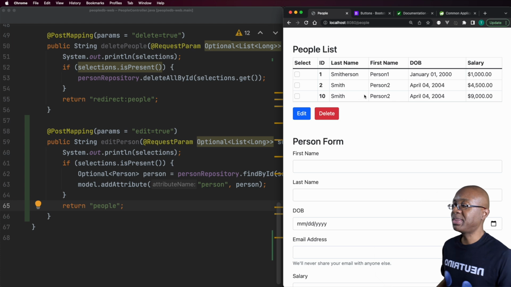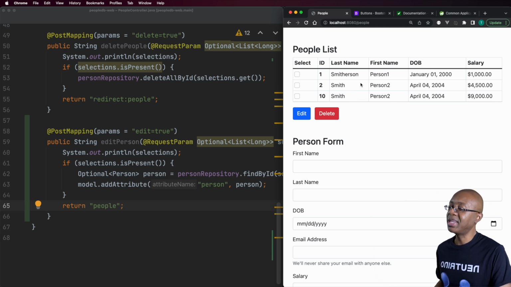So it didn't update. It actually made a copy of that person. And now we've got the same guy essentially with the same first and last name and date of birth and all of that. And the only thing that's different is the salary. So why did that happen? Do you want to take a guess? Okay, so here's what happened.